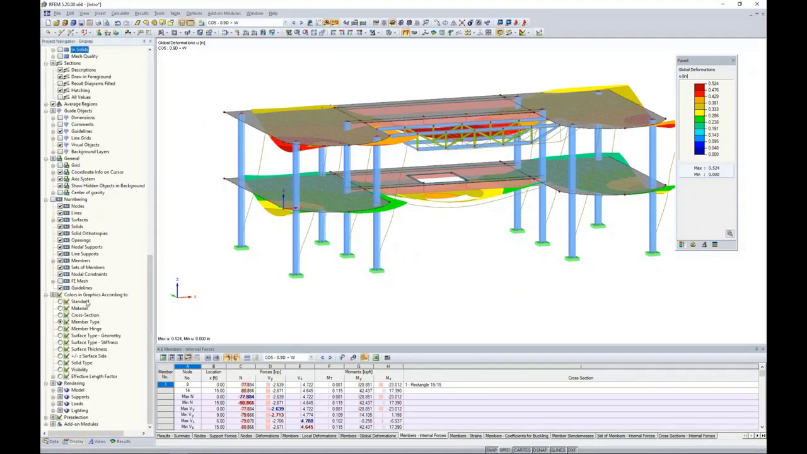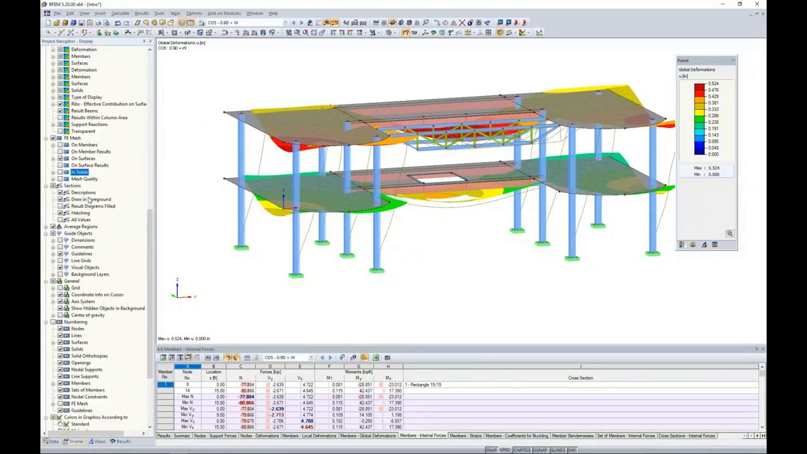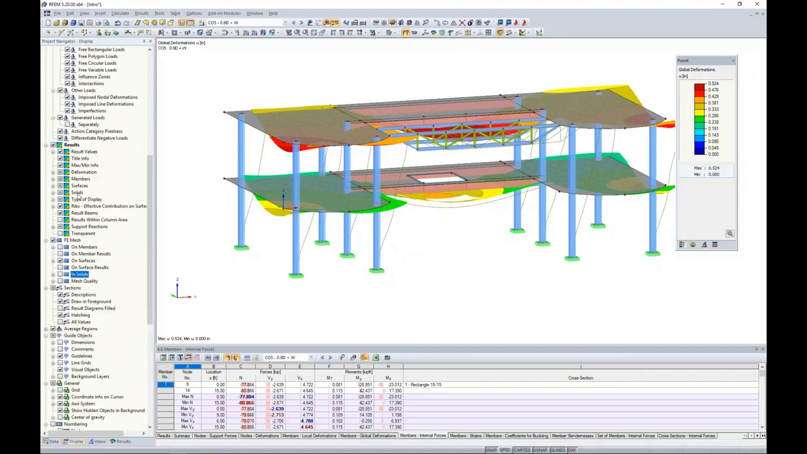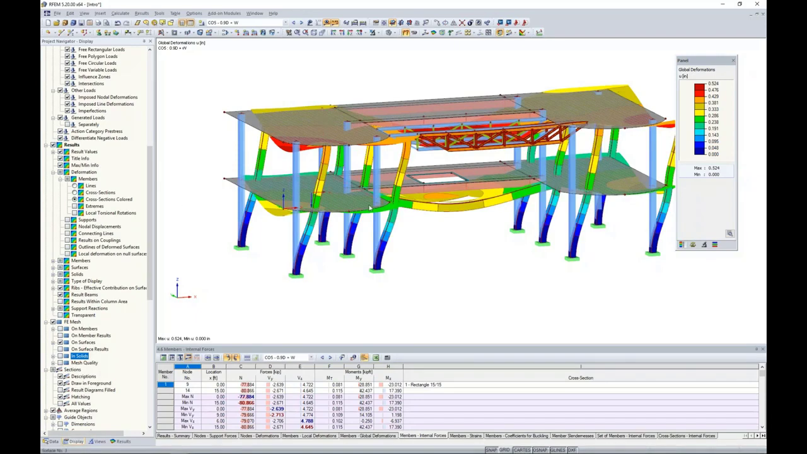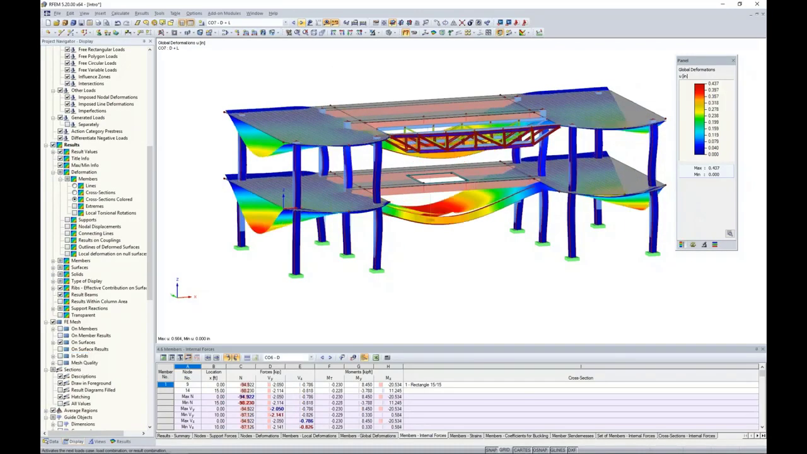Now under the Display tab, I had mentioned the results tree. Under Deformations, right now you'll notice that our members are denoted by just a single line element. Well, we can change this to colored cross sections instead. We can even smooth the color transition here to make it look a little bit nicer, and we can cycle through these different load combinations to see exactly how our structure is reacting.